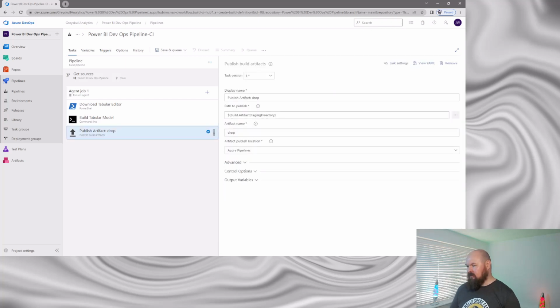And there's no need to do any configuration on this step if you don't want to. The defaults work absolutely fine. So that's all the tasks that I need for this build pipeline.